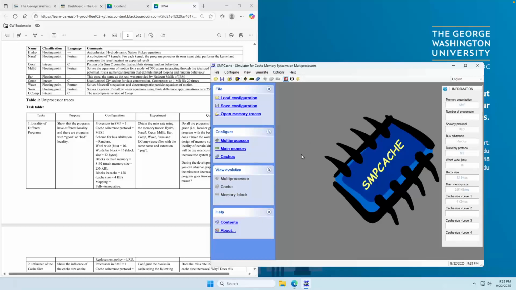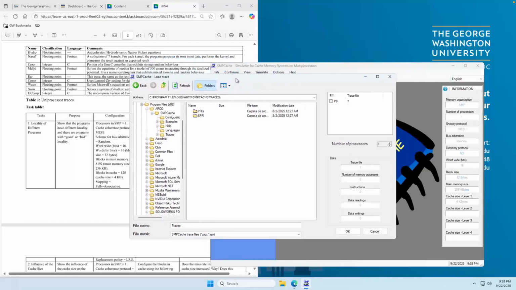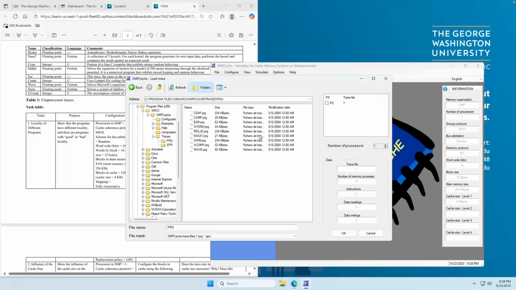Where can we get this kind of data? You can open the memory traces. You can see the traces here, and for our project 1, we will use the PRG. For project 3 in the future, we'll use the SPR. So now we'll use the PRG, right?